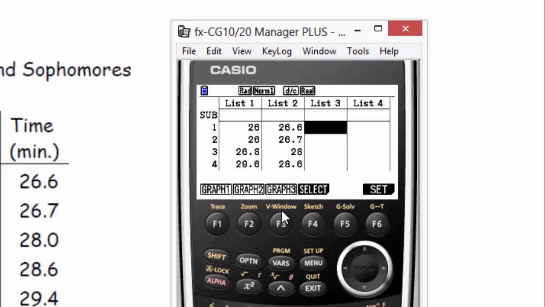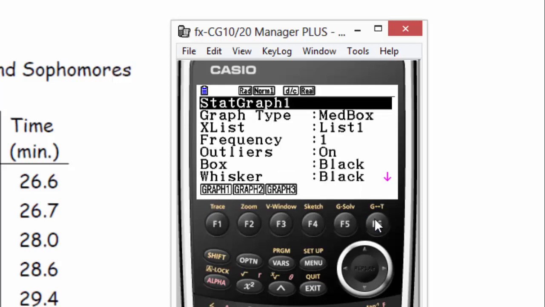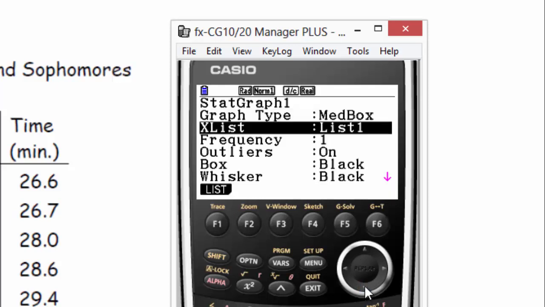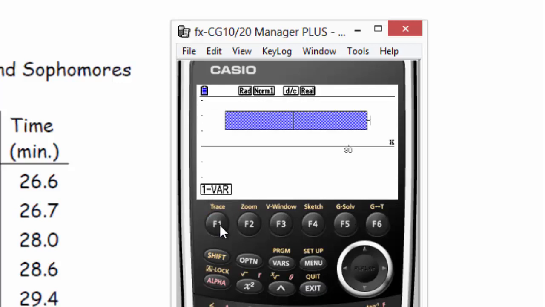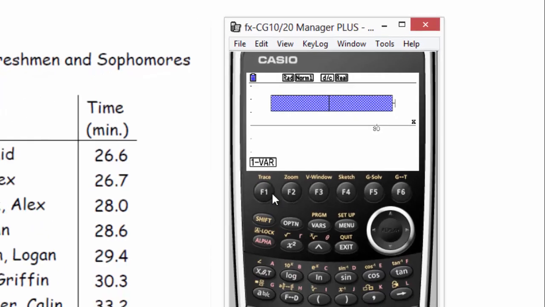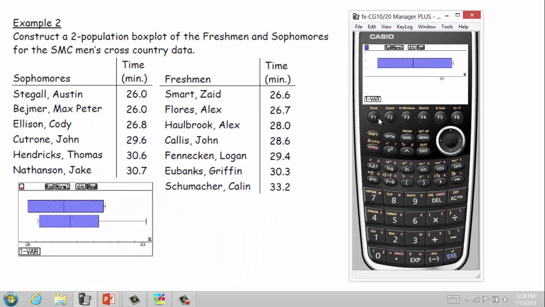If you don't see this menu from before, let's hit exit a couple times, and I'm going to go to the graph menu. Alright, so let's set up, well, this is still set from our last time. Graph number 1 is a median box. We're going to look in list 1, that's where our sophomores are, and we have our outliers on. So if I exit back and choose graph 1, I get a graph that looks something like this. Alright, now here we can find our median, our Q1, Q3, and our maximum typical.